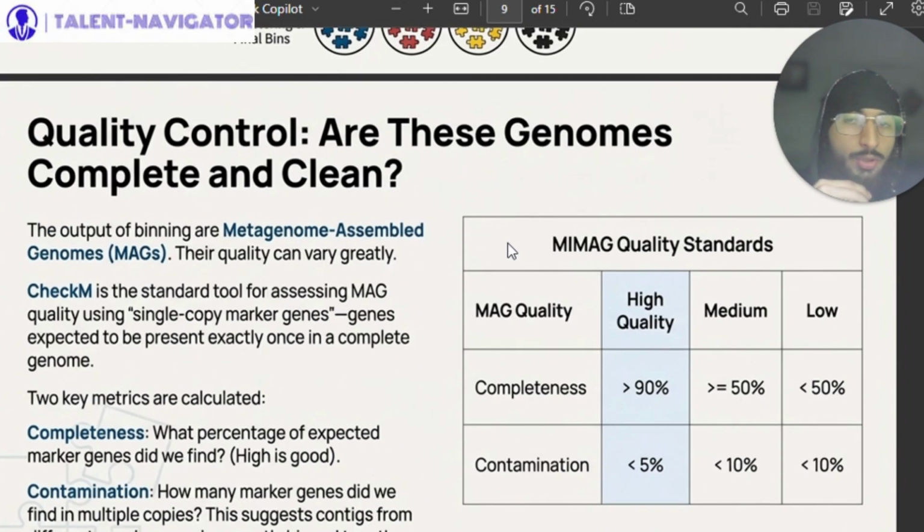Now, quality control: are these genomes complete and clean? The output of binning are metagenome-assembled genomes, MAGs. Their quality can vary greatly. For checking the quality, we use CheckM. That is a standard tool for assessing the quality of metagenome-assembled genomes using single-copy marker genes, SCGs, which are expected to be present exactly once in a complete genome.